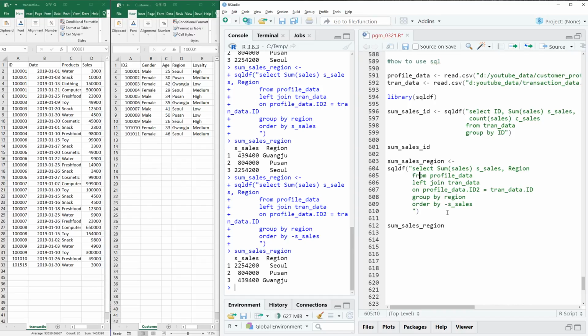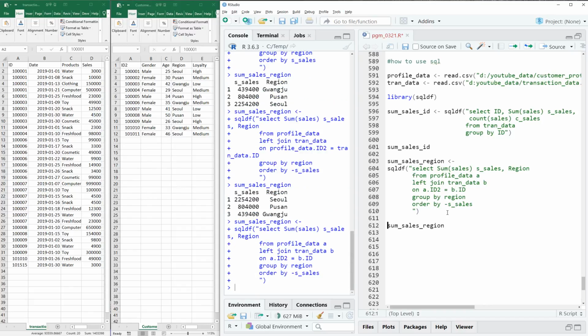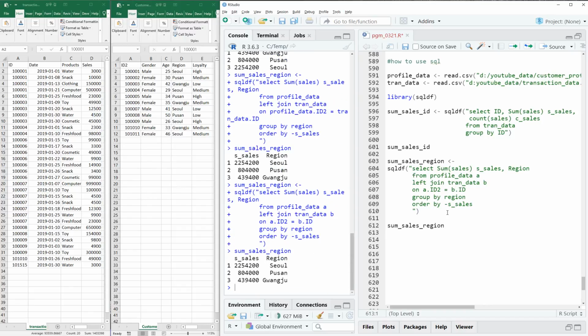Let's learn more about how to use SQL. If you know aliases, so instead of profile data, let's say A, and trend data as B, then you can change this condition to A dot ID2 and B dot ID. Then you can also get the same output. Okay, so select from, left join, group by and order by.